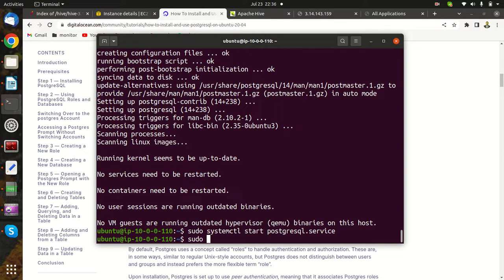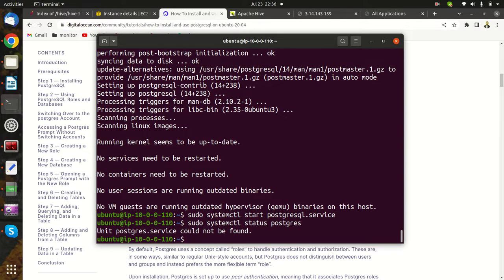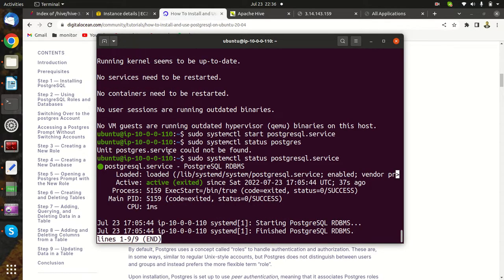So sudo systemctl status postgres. So rather you can just use the status command. So it's running, you can see it, it's green and active. So we are done with the Postgres.